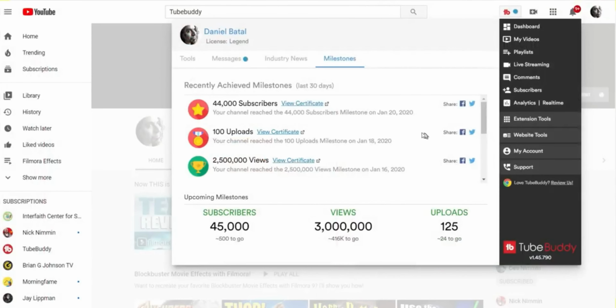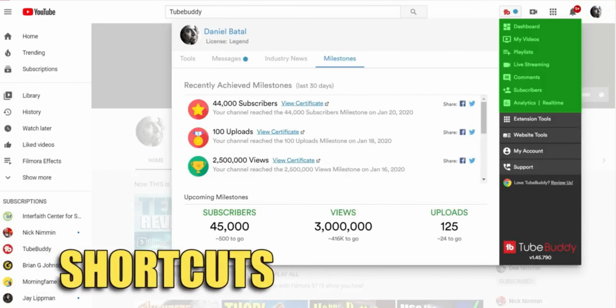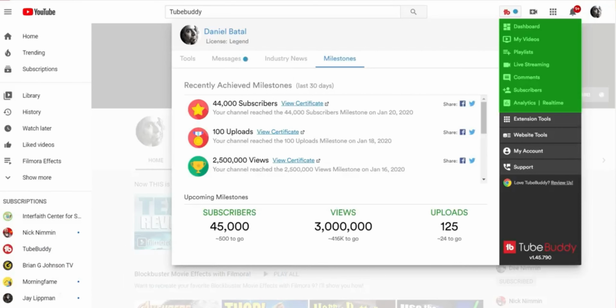Now, over on the right side of the user interface, you're going to see options broken down into 5 simple sections. The very first section is YouTube Shortcuts. Now, much like the main section of TubeBuddy's most used features, this first section gives you shortcuts specifically designed to get you into the most used YouTube features with one simple click.